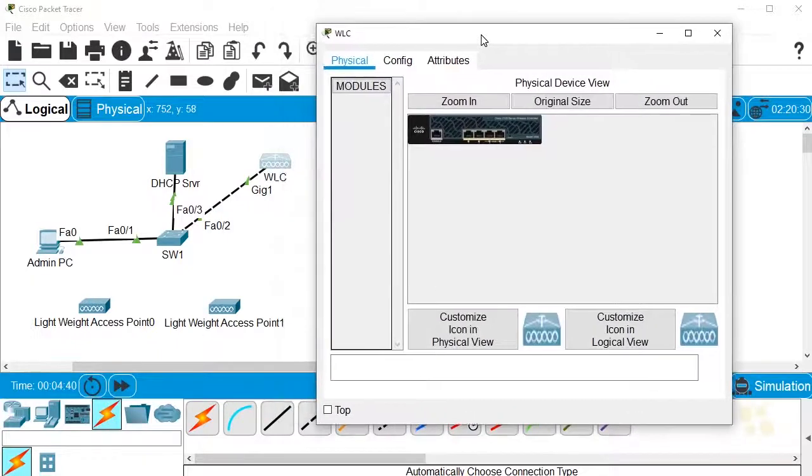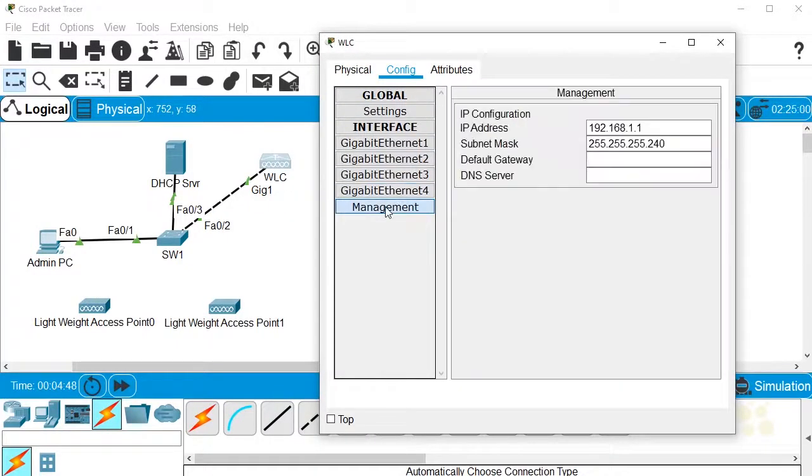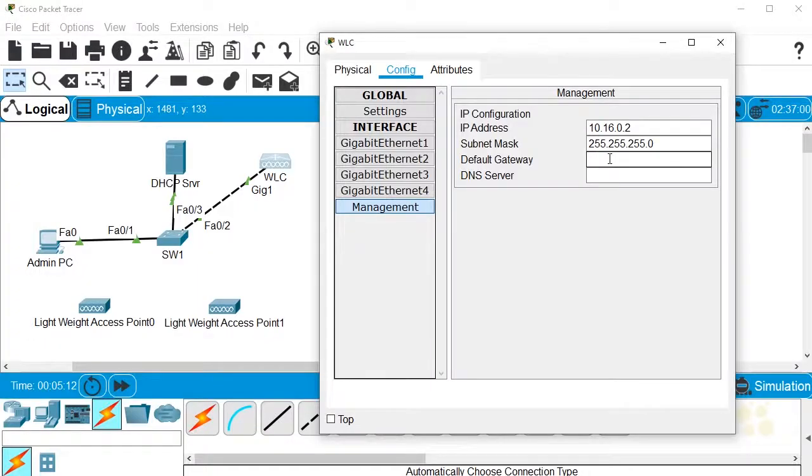So here on the wireless LAN controller, if we click on config, we'll go to management interface, and its management interface is going to be 10.16.0.2, and that's a 24-bit mask. And let me just confirm that with our plan. So if we go back to our plan, the wireless LAN controller would be .2. Sure enough. So far, so good. And its default gateway, 10.16.0.1, and DNS will use Google. All right, and that is set.